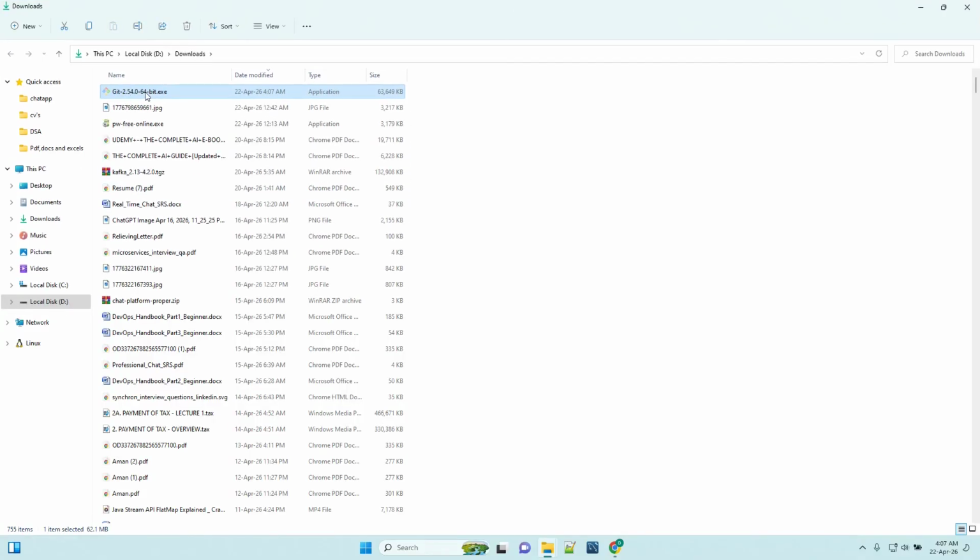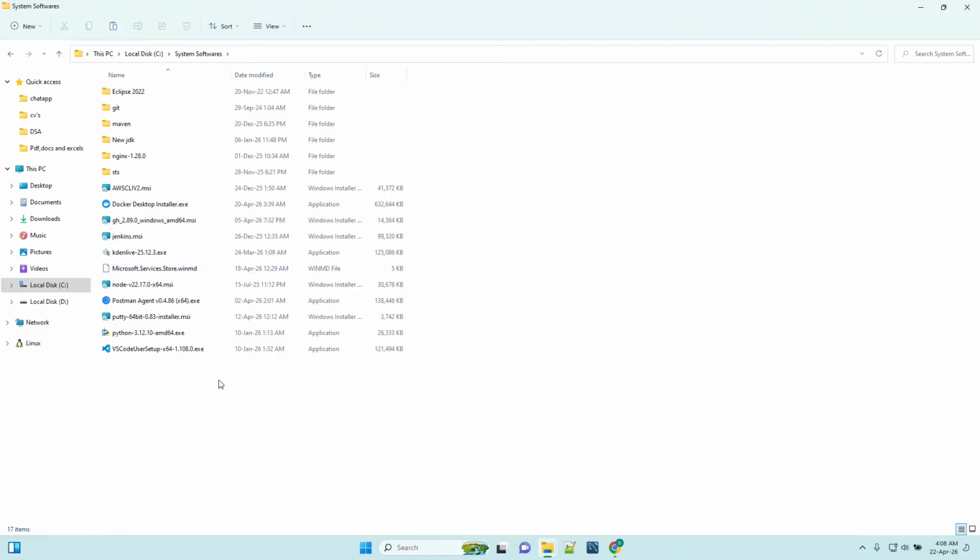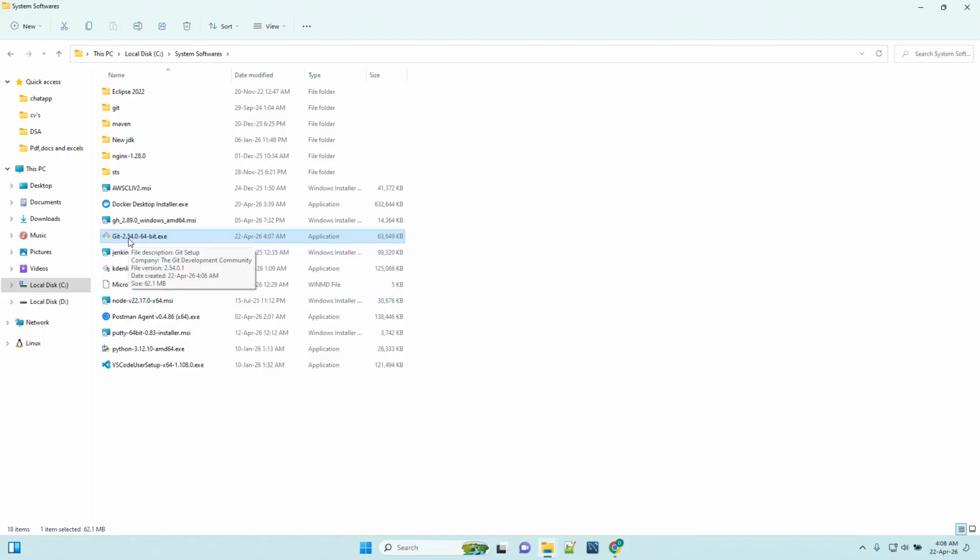Okay, now I'm cutting this from here, and I'll go. I have created one folder, a system software folder, because I wanted to keep my Git and everything in a separate place. So this is here. Now this is an .exe file. Now we need not do anything. This is the standalone installer. We'll click on it. The first step, click on it. It will be opened. Do you want to allow this? Now allow this. Yes.